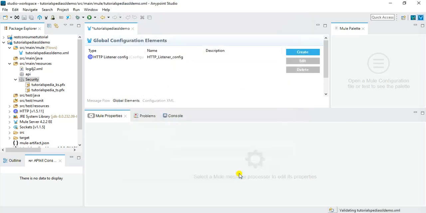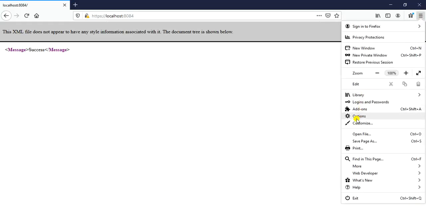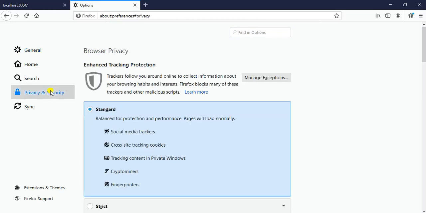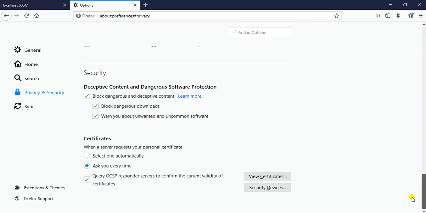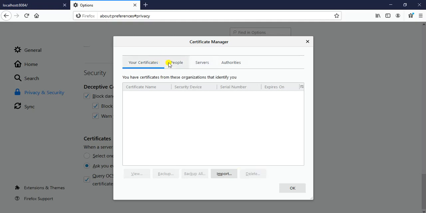We will click OK. Okay, now since it's two-way SSL, in order to use this service, the client will have to provide its certificate on every request, which means the client side should also be configured with its keystore. So we will go to browser, and here we will go to options, privacy and security, and here view certificates, and we will have to specify the certificate. We will choose import.